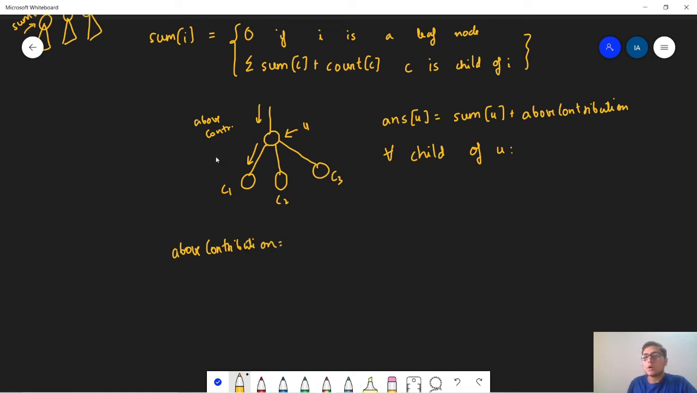we will first take the total contribution, which is answer of U. Now the contribution of all the nodes that belong to the subtree of C1 has to be subtracted from U. Why? Because all those nodes will have one less distance to the node C1 than to node U. So the contribution of all the nodes that belong to the subtree of C1 to the node U is equal to sum of C1 plus number of nodes belonging to subtree of C1.